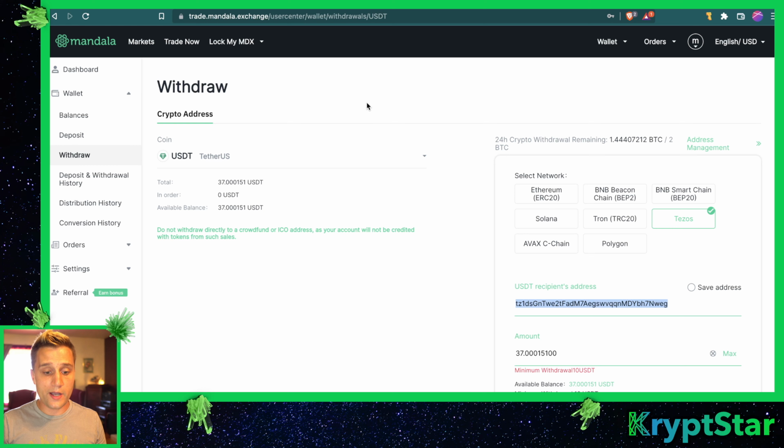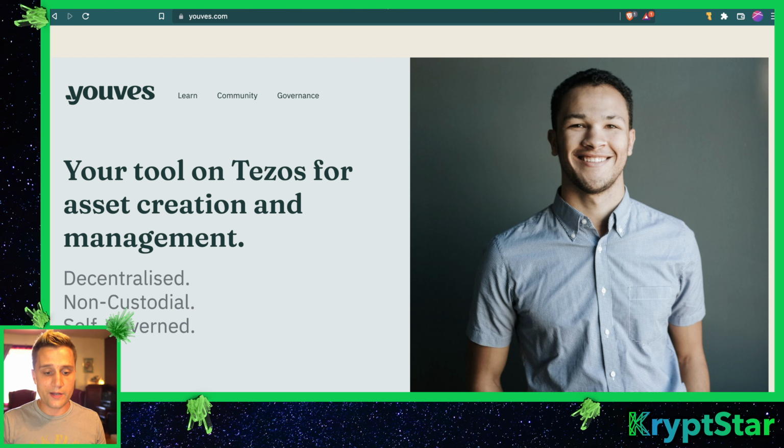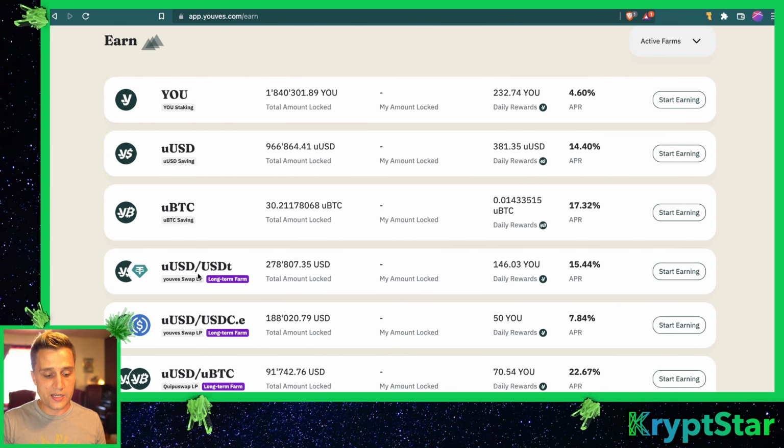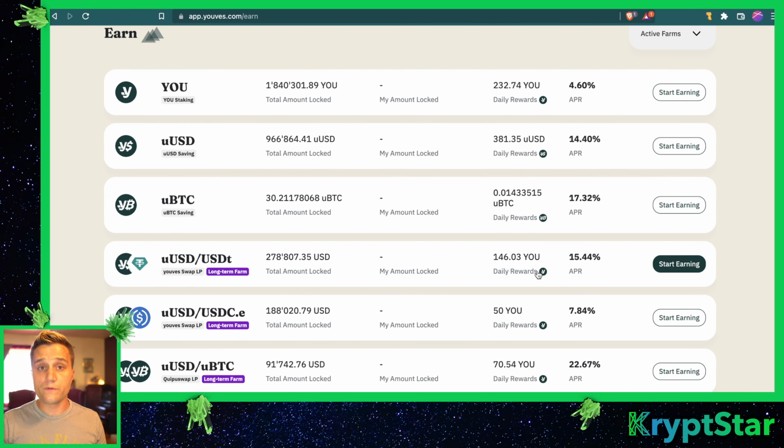So if you want a Mandala exchange account, and from there, we're going to go to the UVS platform, and we're going to withdraw to the Tezos blockchain, go to the UVS platform, and today we're going to stake to the UVS farm, the UUSD and USDT farm. So this farm is right now 15% APR for holding a stablecoin, as well as a synthetic asset stablecoin, which is very much over collateralized.